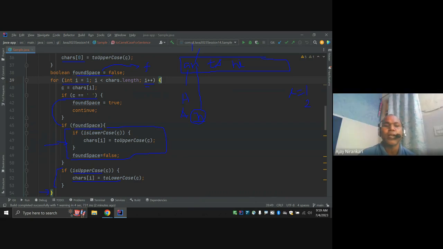Here let's get the character. What is the character we have found? Space, right? So this condition is true, go and change this from false to true. This variable becomes true. And continue. That means go and increment I plus plus. Then I becomes 3.